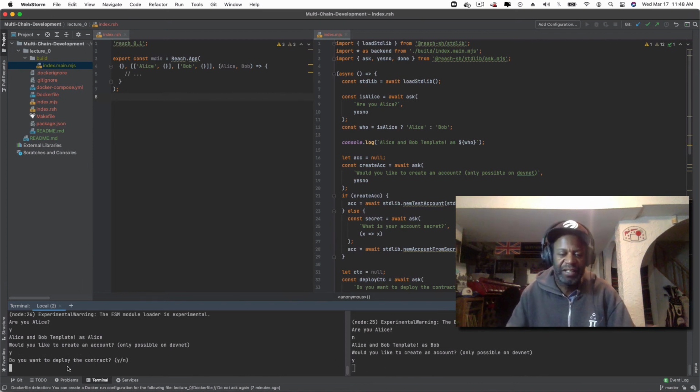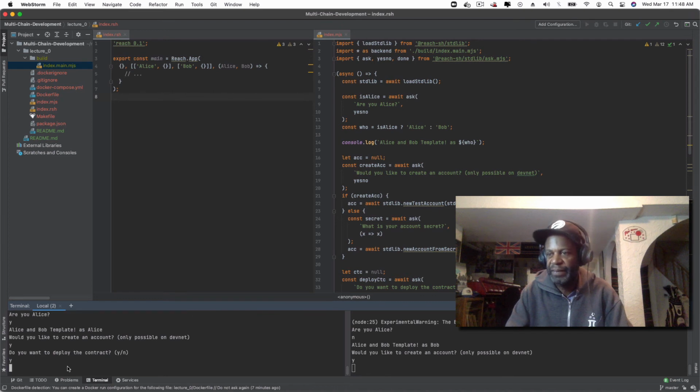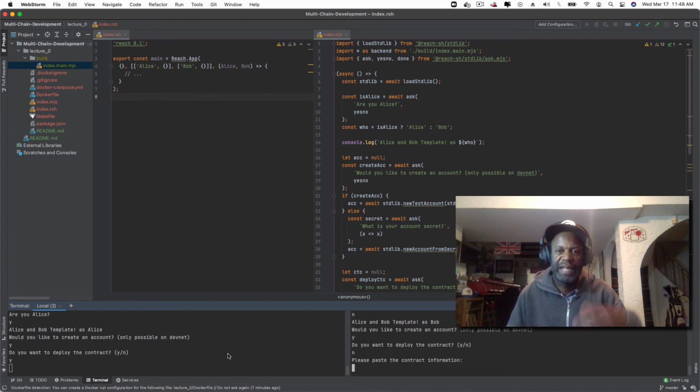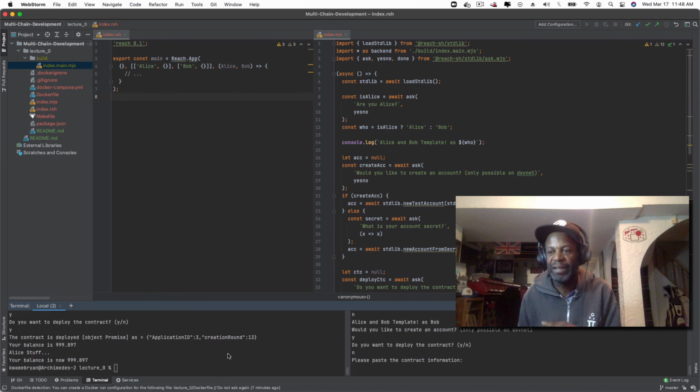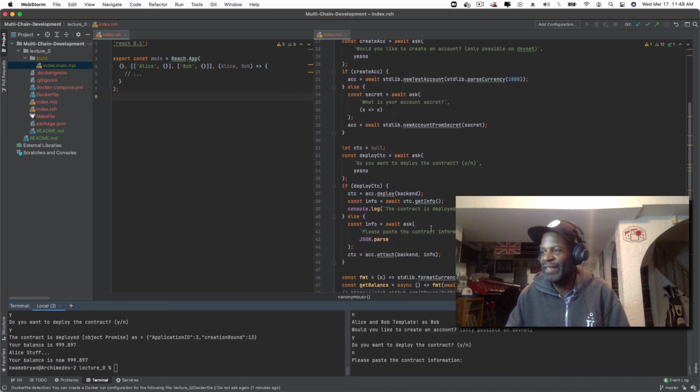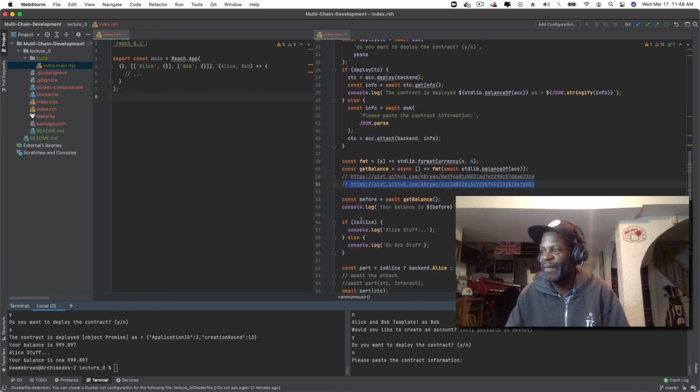And it's asking Alice if she wants to deploy the contract. We'll say yes. And we don't want to deploy the contract. And now Alice is going to get that contract information, and then we'll pass that over to Bob. So you'll see here that in our fall through, we're not doing anything. You see here that we have the Alice stuff and do Bob stuff, but it's just kind of falling through.